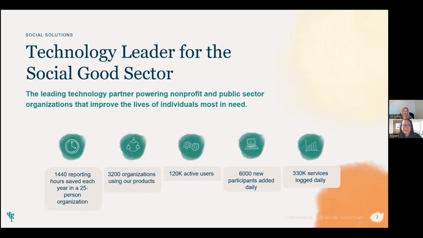I started off as a customer of Social Solutions for 7 years, and I enjoyed the product and the company so much, I decided I wanted to join the team. And so I've been an employee of Social Solutions, now Bonterra, if you've heard, for over 9 years now. A lot of our employees come from the social goods space, so we understand the challenges and the goals that you have as an organization when implementing technology.